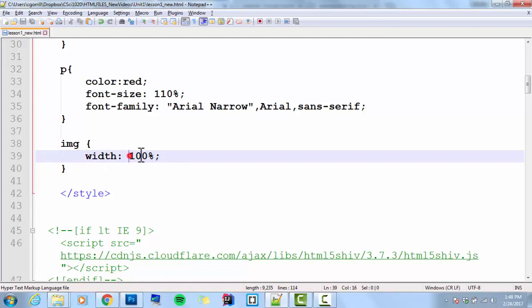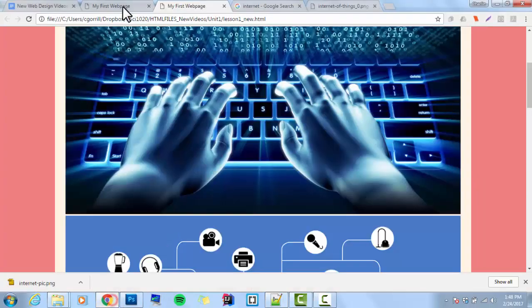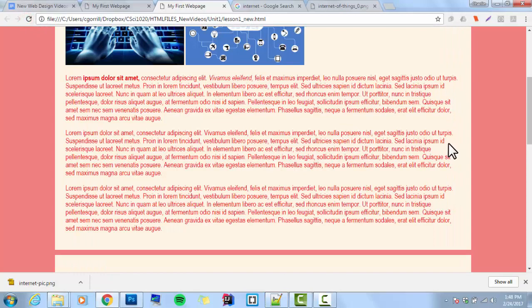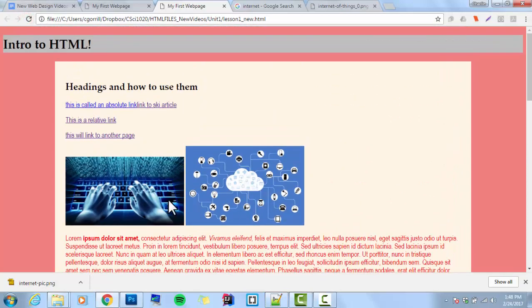Or if I wanted to, I could do something like this. 30%, because I only want images to take up 30% the width of the container. And you'll notice now I've got two of them sitting side by side. Images sit side by side next to each other, and if they take up too much space for a line, they flow down to the next line. That's the way images work.